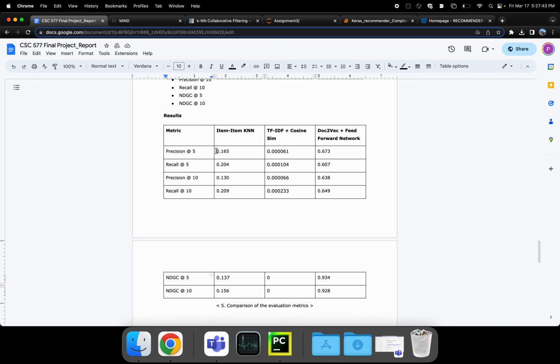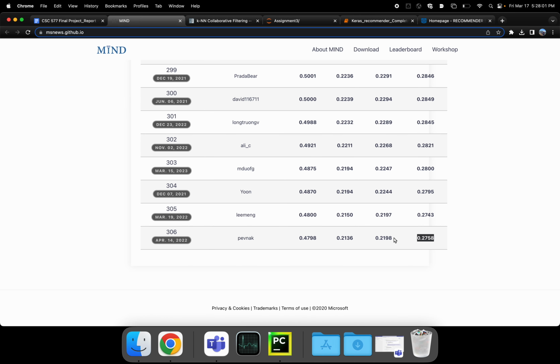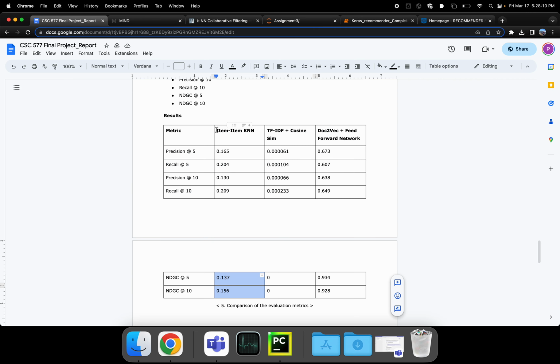So our item KNN does not do too bad. Of course, maybe in the context of class or with smaller, more controlled data sets, this looks bad, but when you look at the NDCGs, 13 and 15, the 306th ranked participant at the Mind Challenge has an NDCG at 5 of 21. This isn't terrible. Just keep in mind that this is just our baseline model. We did very minimal hyperparameter tuning. We just tuned the number of neighbors. We ended up going with 40 neighbors for the KNN. But again, it's just our baseline, so we were okay with that.